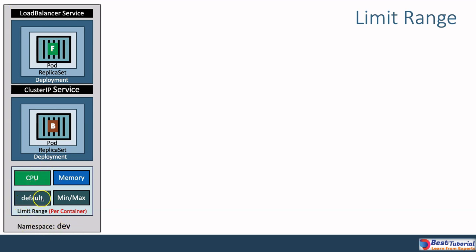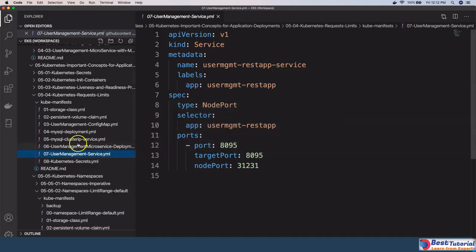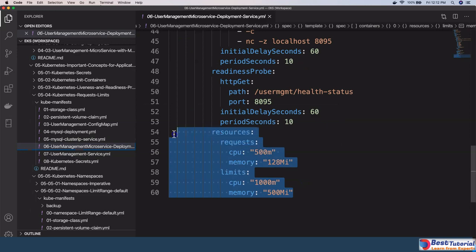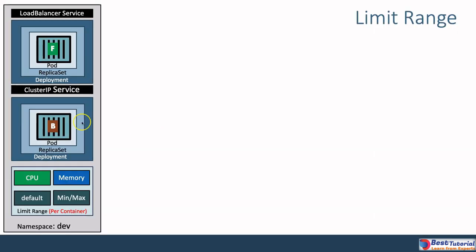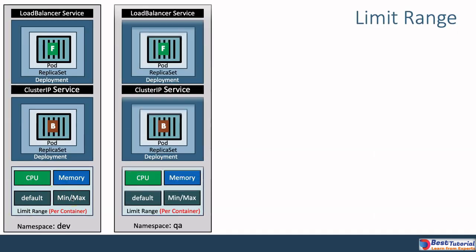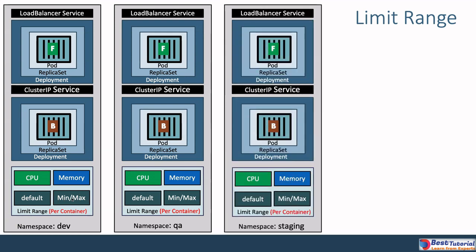Which means whenever you apply the default option of limit range, you can have the default CPU and memory associated for those respective containers present in this namespace. Whenever you say default and associate some CPU and some memory, all the containers present in this namespace are going to get that much. So you really don't need to go ahead and define this resources section in your respective deployment. We are going to see that now by applying this practically. The same way it is for QA and staging environments.